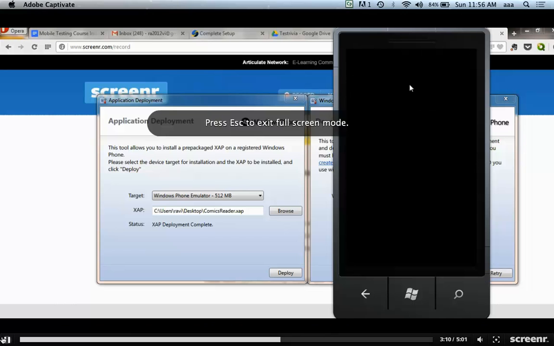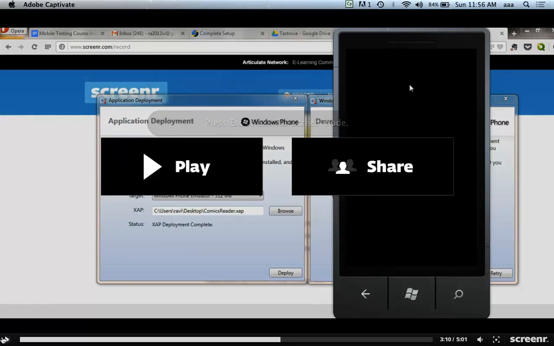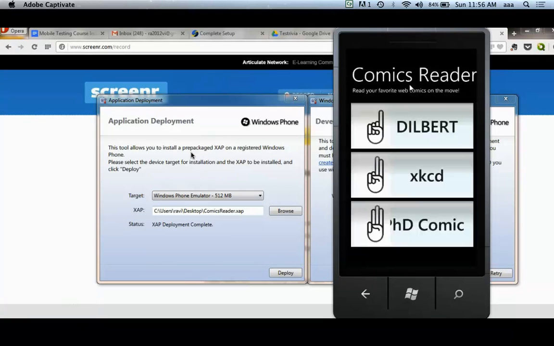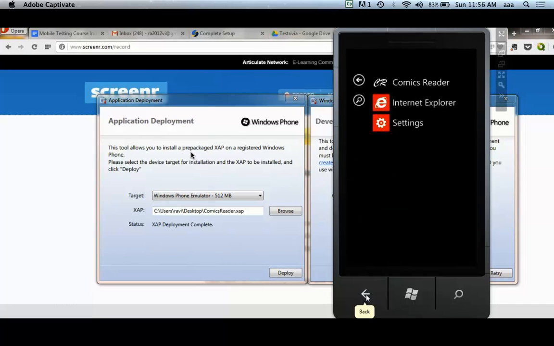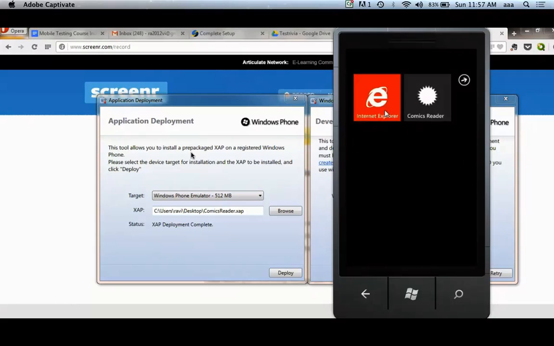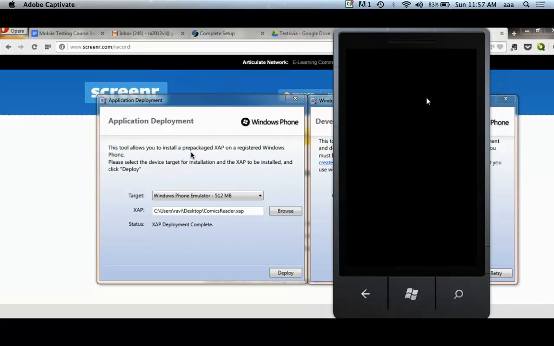You see the app is there, and then "deployment complete," and I tapped on the app. It's actually opening the app, which is a comic reader application. I can go back. I can pin it to the start, and it will show you the application in the beginning, in the start button. If you press, it will show you. It's a global start button. From there is no back.